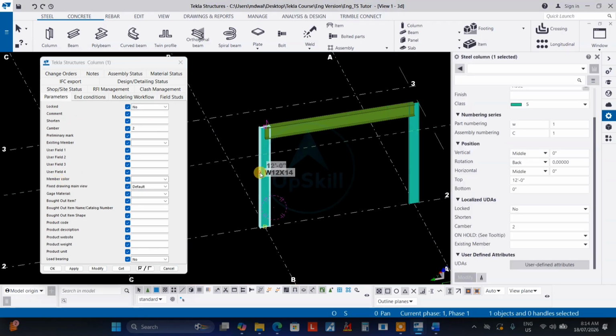So first click this one and go to this setting icon. After that, you will find this user defined attribute. See, there are a lot of options in the user defined attribute. See here: change order, notes, assembly status, material status, IFC, design detailing status, soft site status. A lot of tabs are there. So which tabs we are using and which tabs we are ignoring, I will explain each and everything.